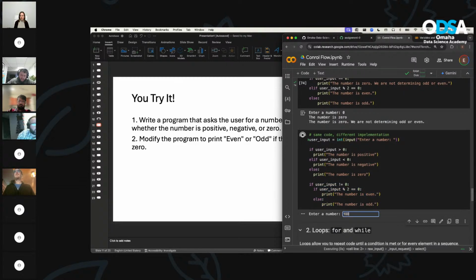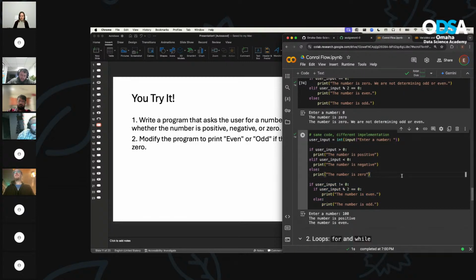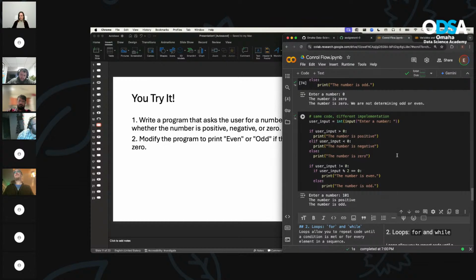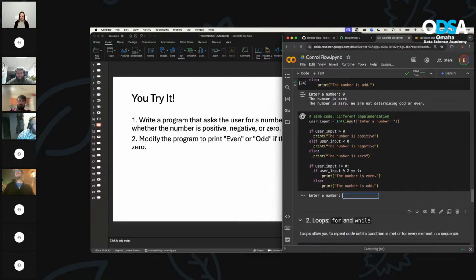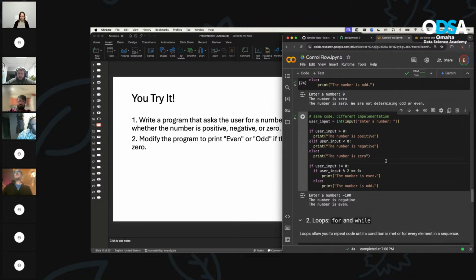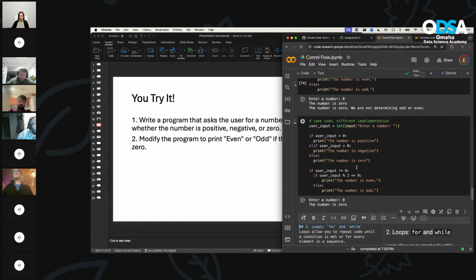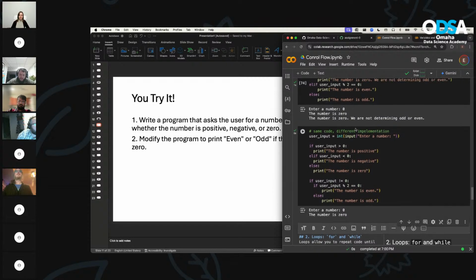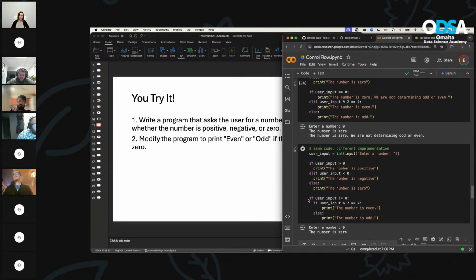Let's try 100. It's positive, it's even. Let's try 101. It's positive, it's odd. Let's try negative 100. Positive, even. And let's try 0. Oh, the number is 0. So the difference here is we didn't have an executable code block for when it was 0. We just skipped over that.